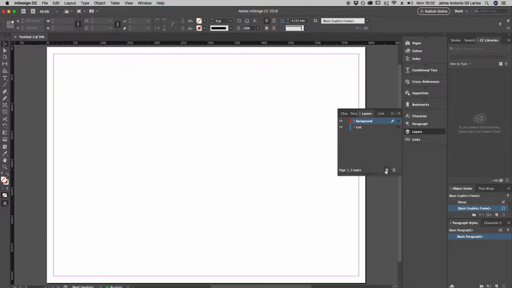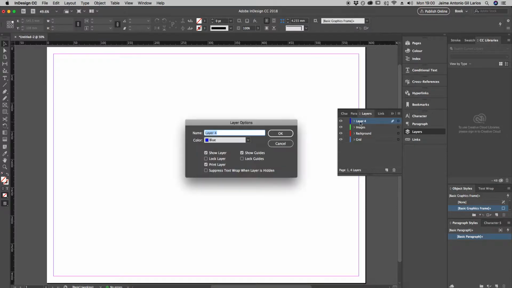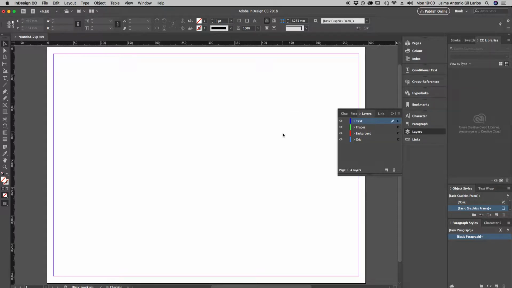Click OK. Third one, which we will call images. And fourth one, which we will call text. So this is just so that we can organize the elements easily while we design the presentation board, okay? So as you can see, you can lock them, or you can actually hide and show them when you need to.